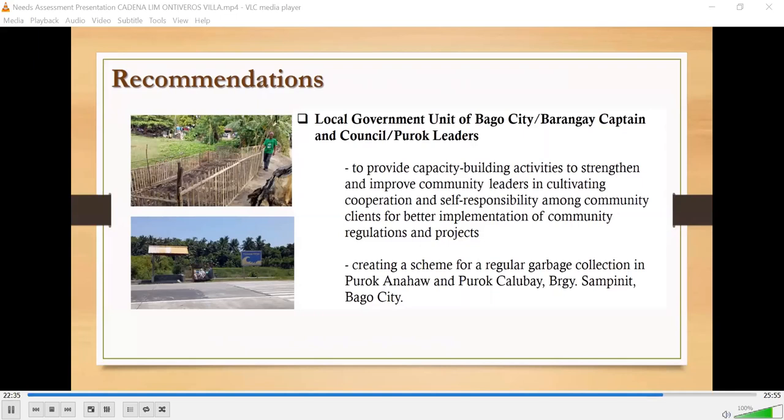Also, since we already coordinated with the local government unit, and there seems to be a difficulty of collecting the garbage inside the purok, one of the suggestions worked out between the people in the community and the students is that they will create a garbage pit, which will only be located at the side of the highway so that it will be more accessible for the garbage collectors. And during the last weeks that the students were there, we were informed that there was already a regular collection of the garbage.